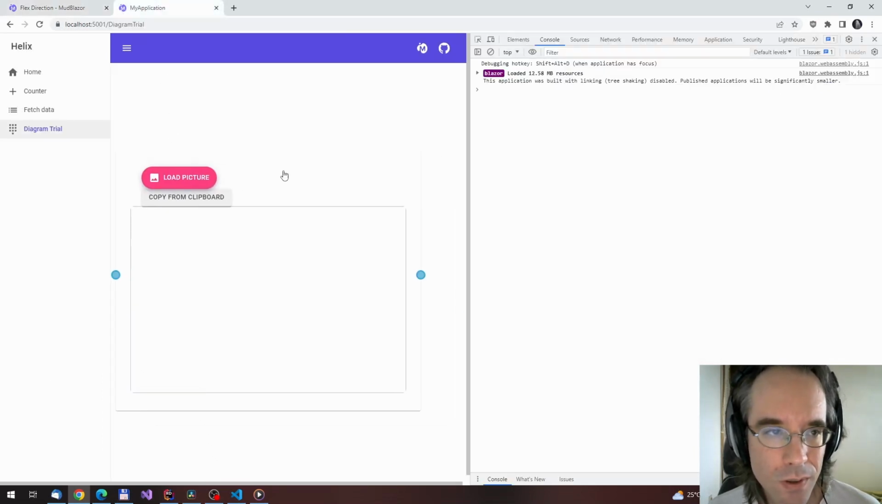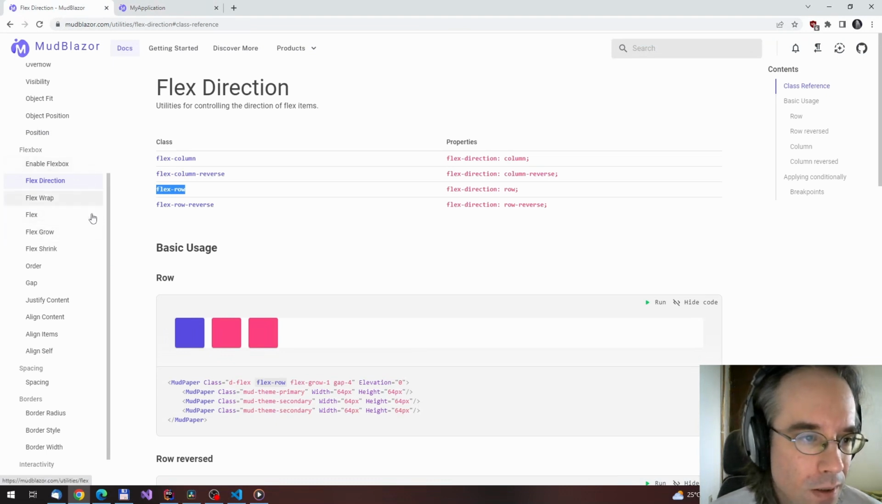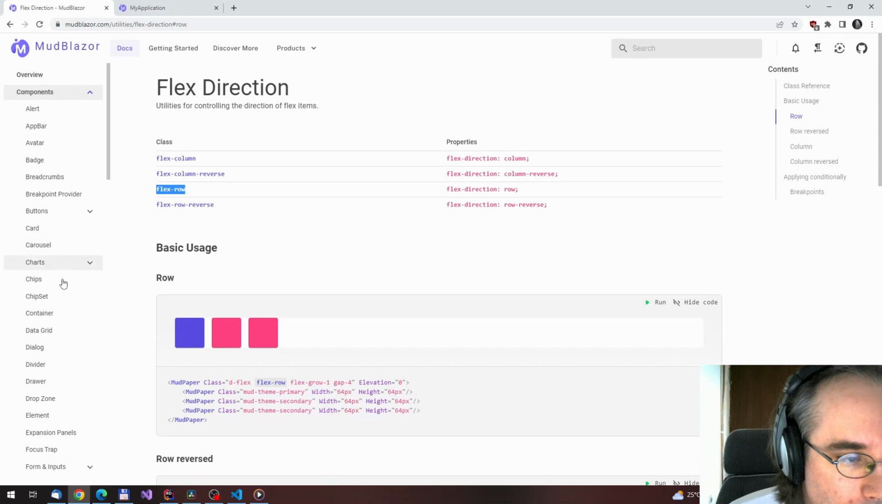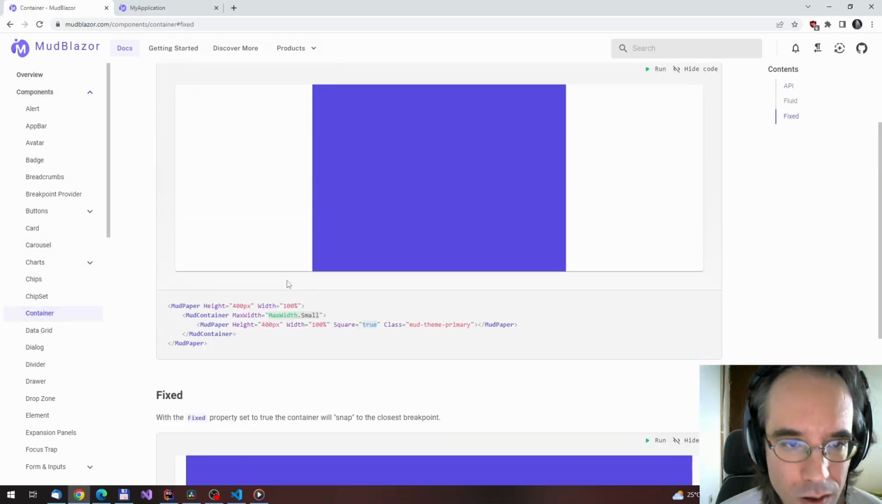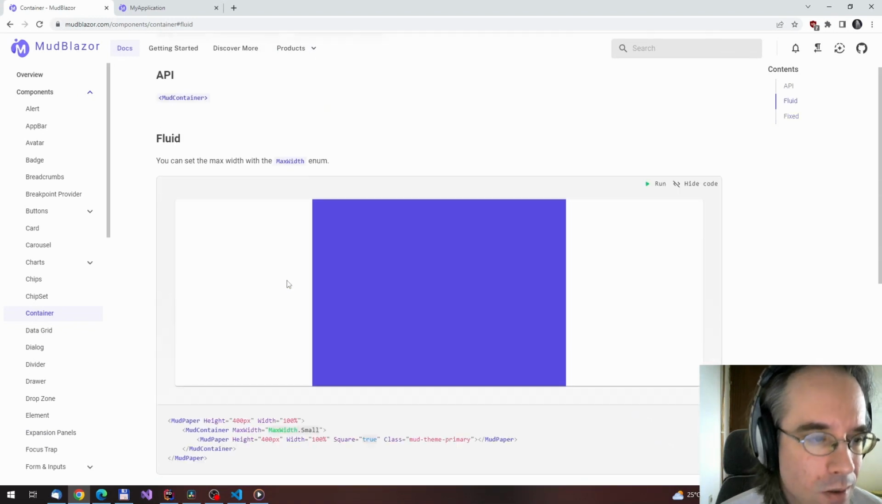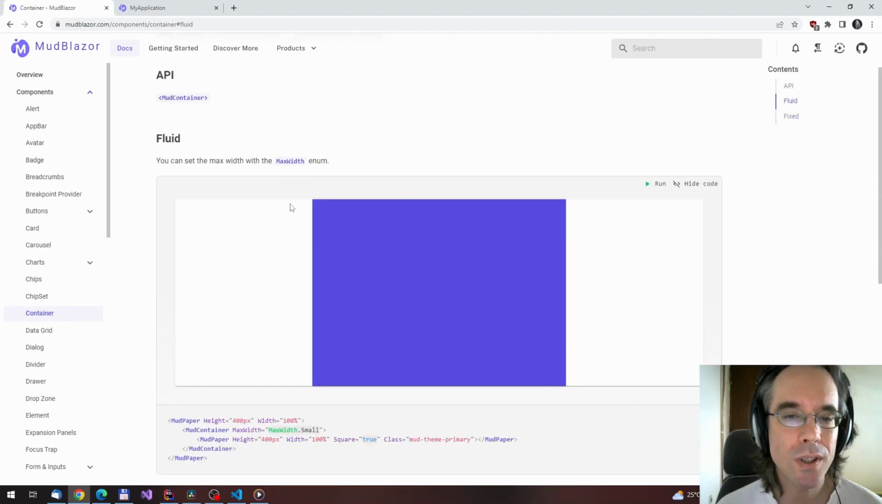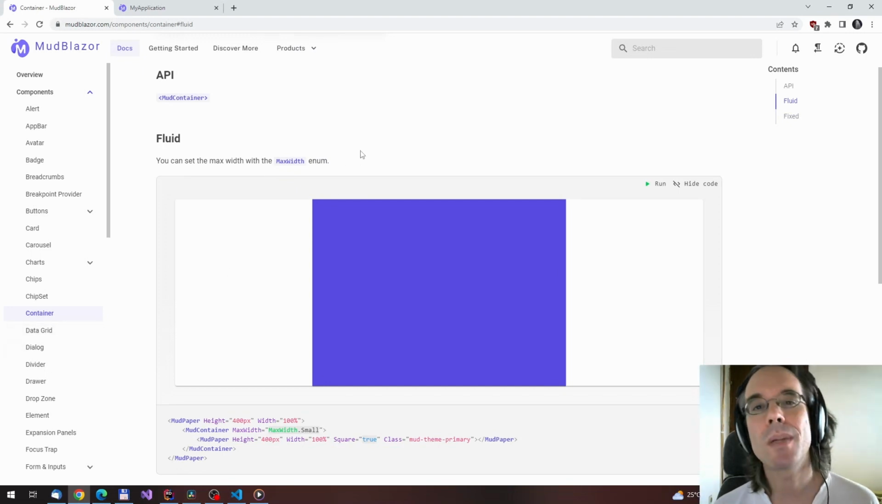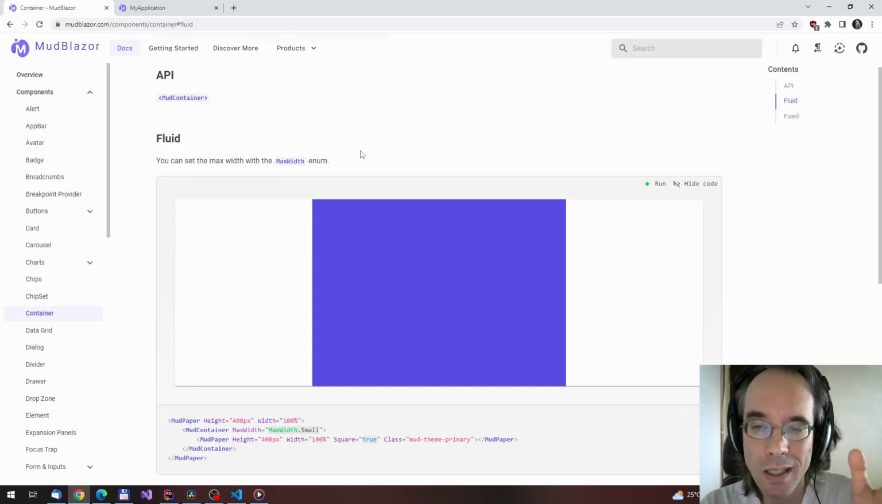Oh, it didn't work. Oh my god. Okay, let's check out the container. Fixed. So it isn't that. We're using the wrong thing here, obviously. Well, what should we be using in Blazor to just store items in a row? I'll pause here and come back with the answer.